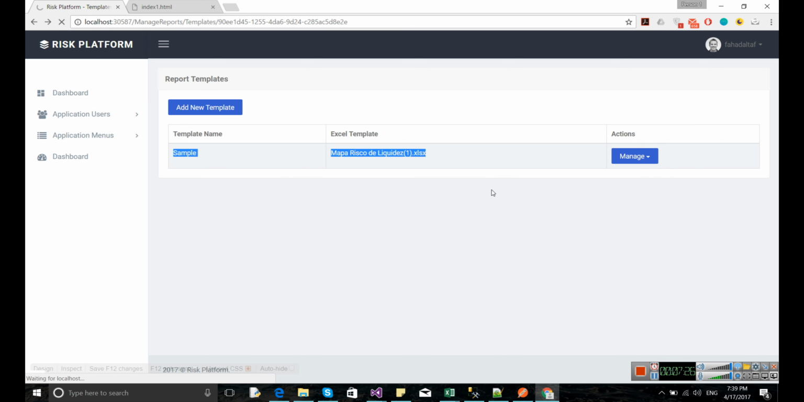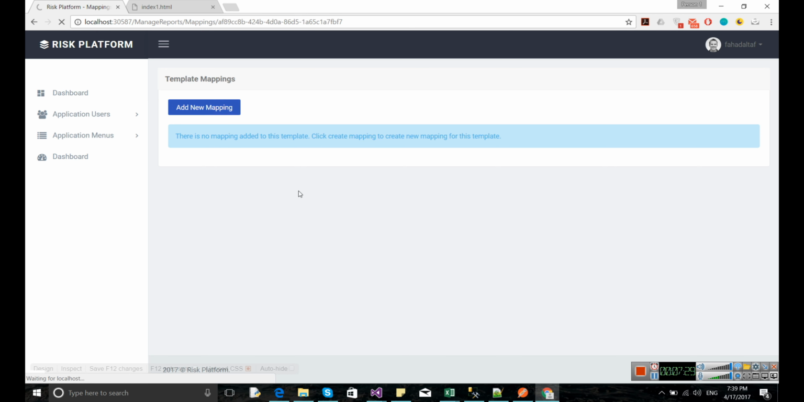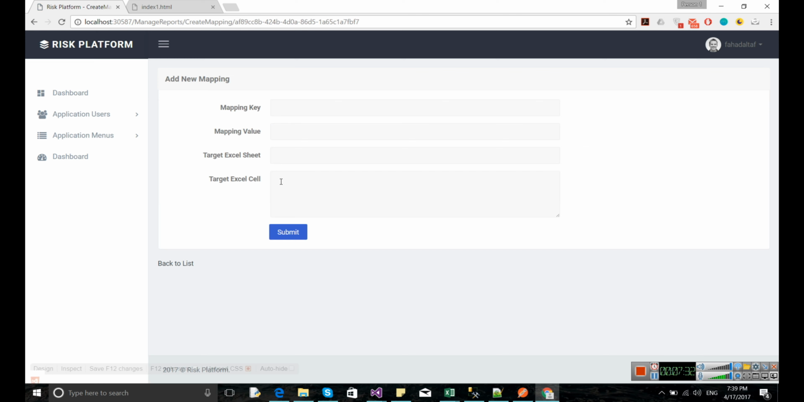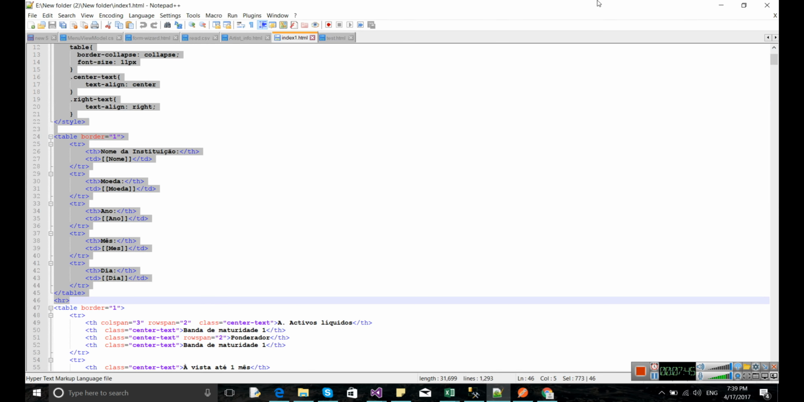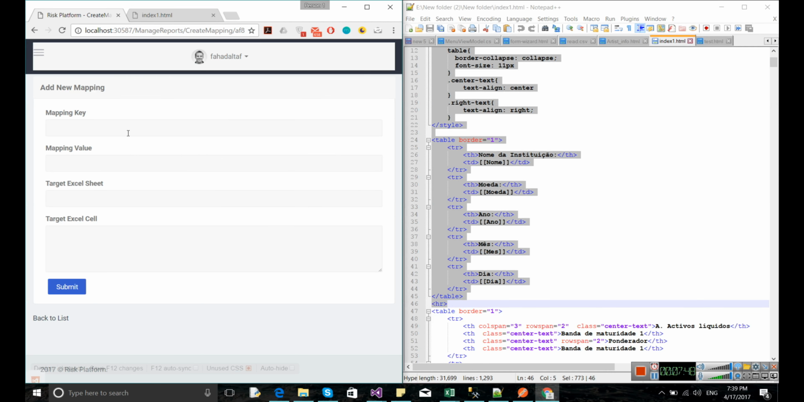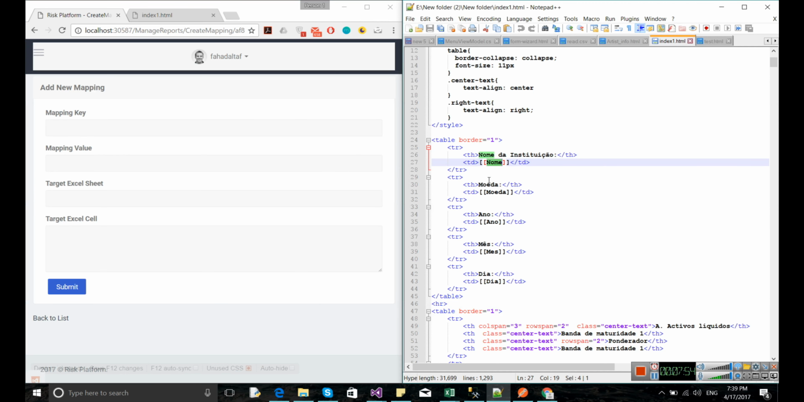Let's click on manage mappings, add new mapping. Now this is the core thing that is responsible for filling up the Excel sheet and the report preview. What you have to do is to map our mapping keys with this. What is the mapping key? This is the mapping key. What value should be filled here when we generate this template? Go copy, this will be our mapping key and value.